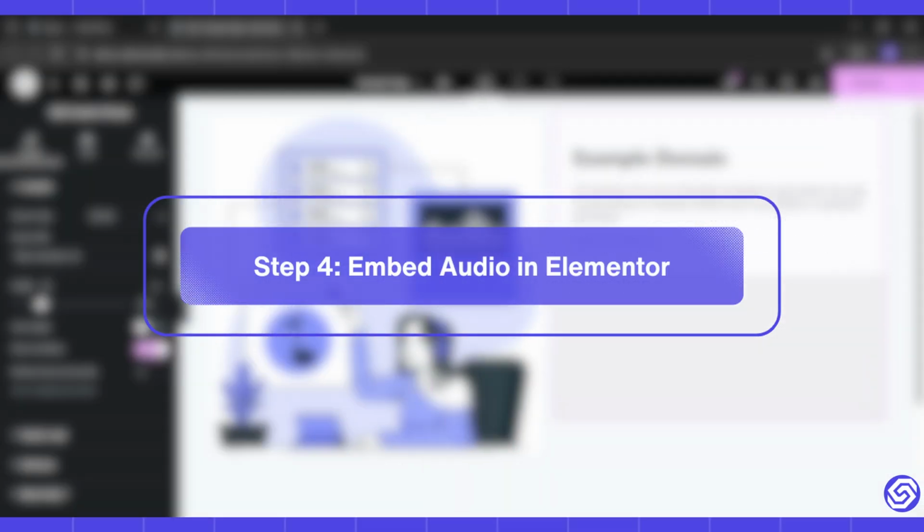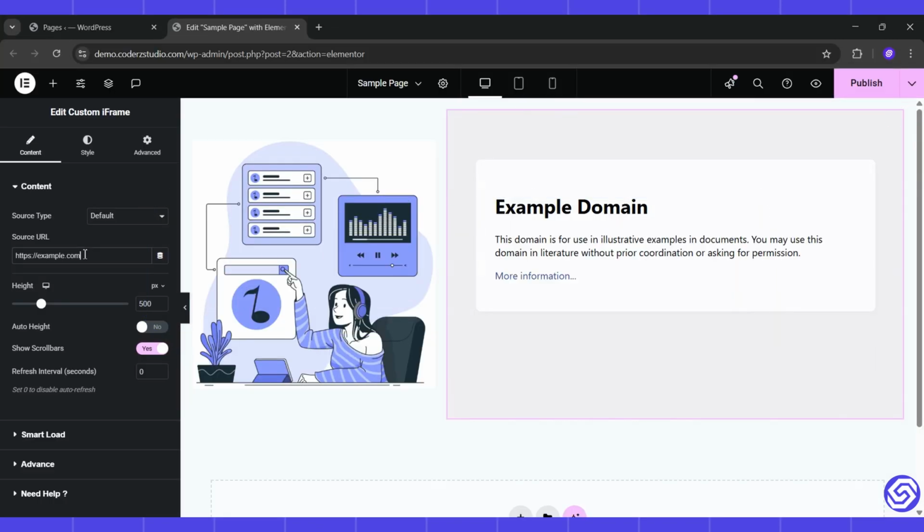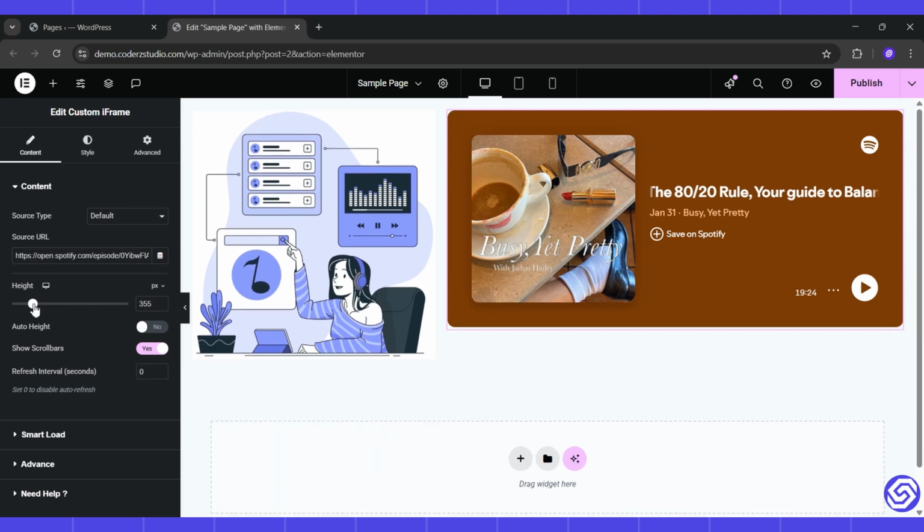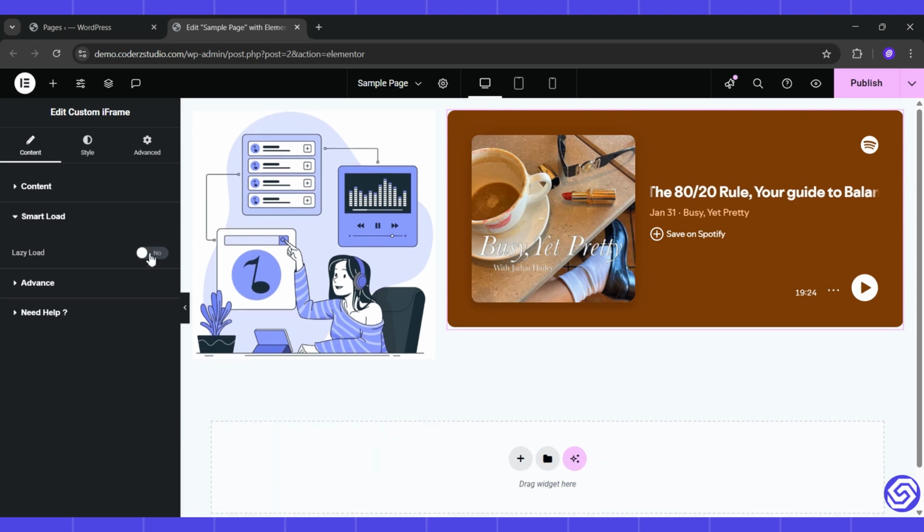Step 4. Embed Spotify audio in Elementor. Go to Content. Into the Source URL field, paste the link. Now, let's customize the widget settings. Set the height and enable lazy load for better performance.